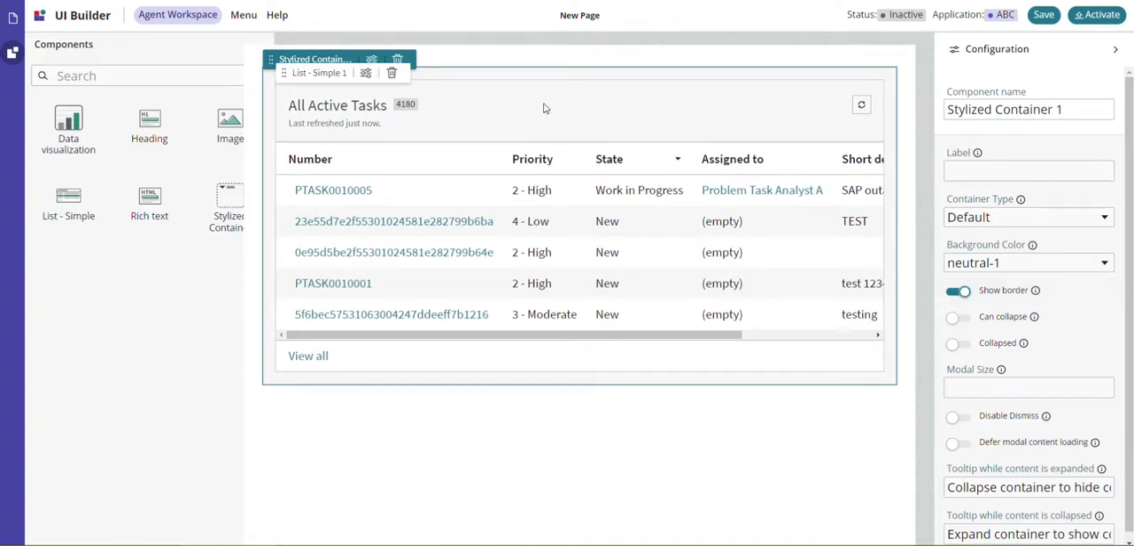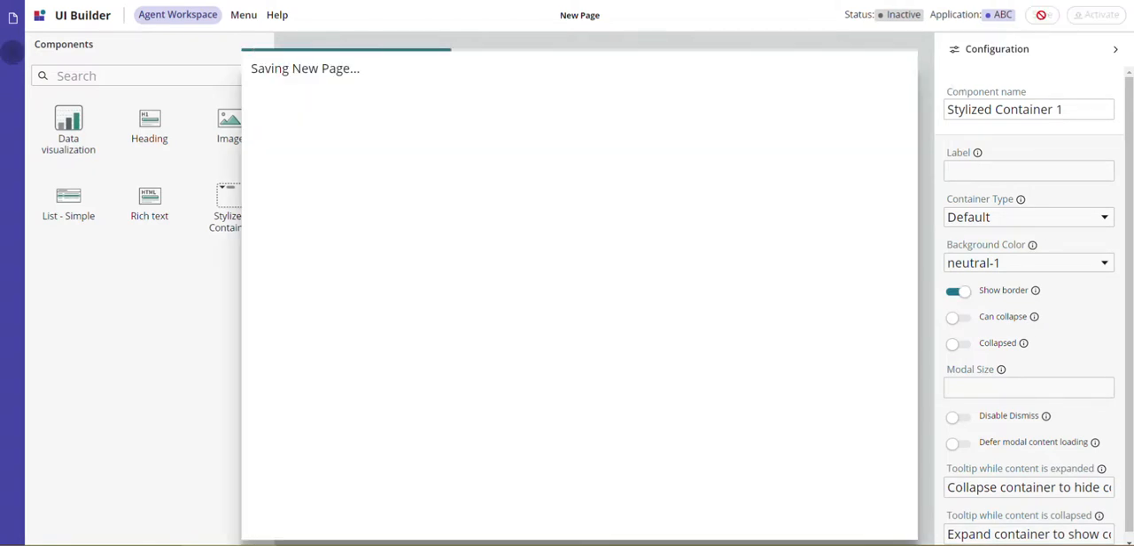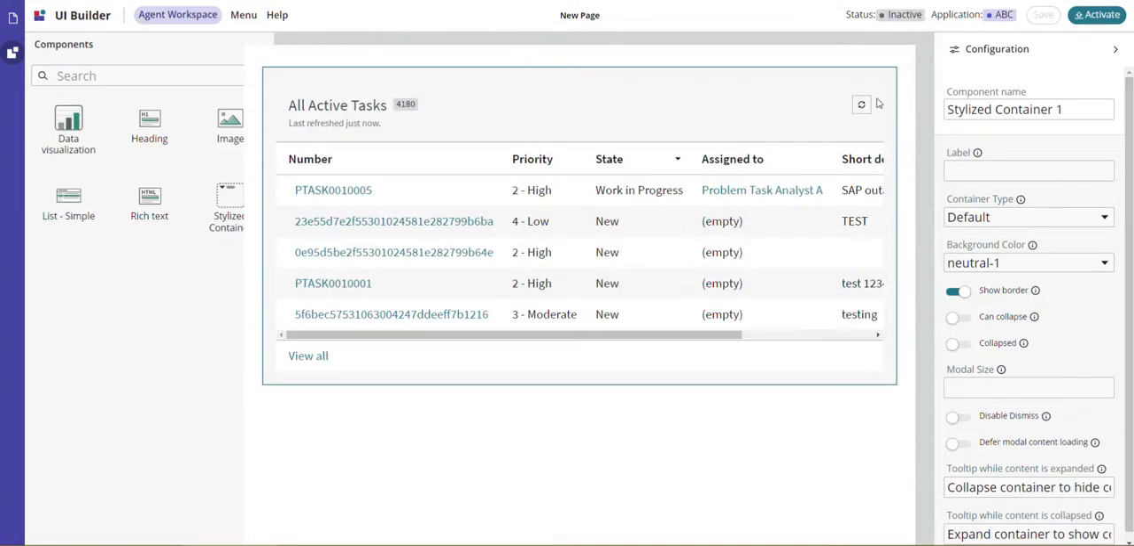When you're working in UI Builder, it's a good idea to frequently save by clicking this button right here. By the way, if we decided we wanted to publish this, that is, have it display in the workspace, you need to click the Activate button.